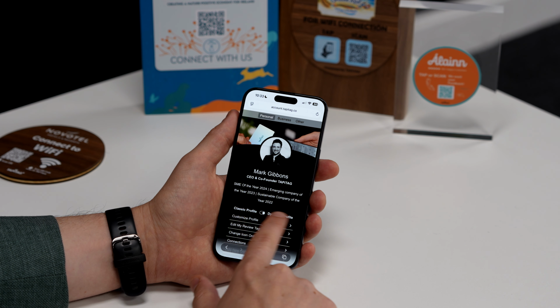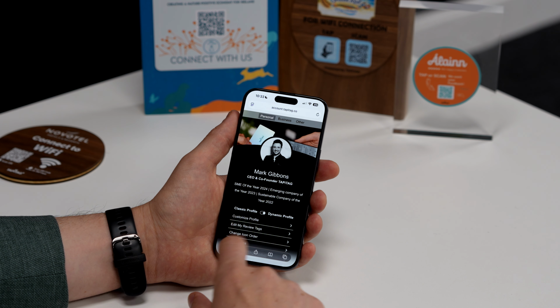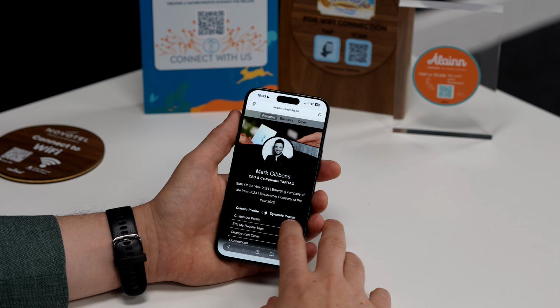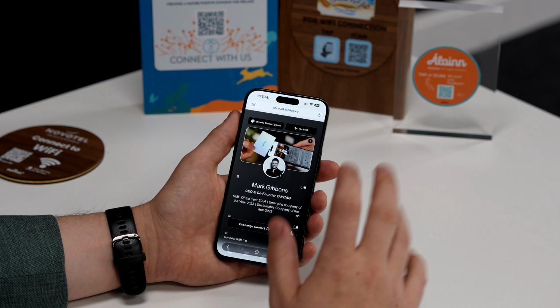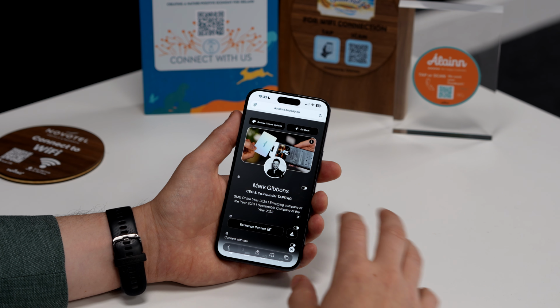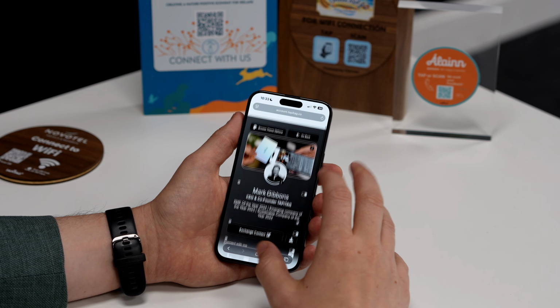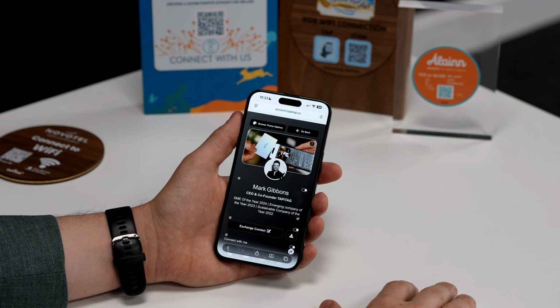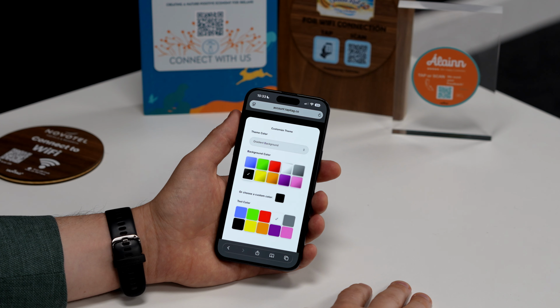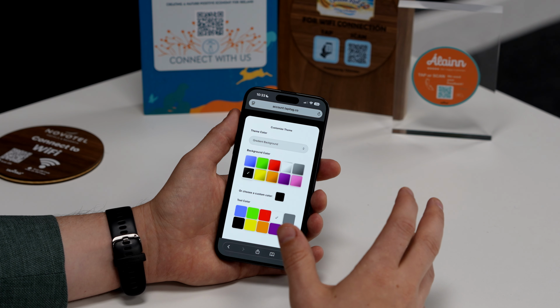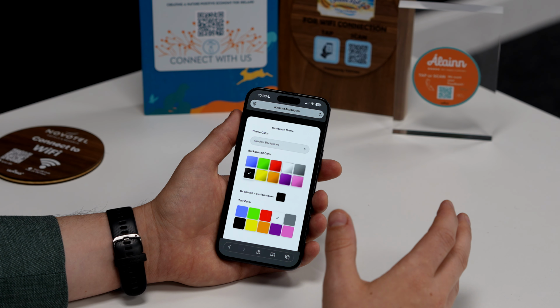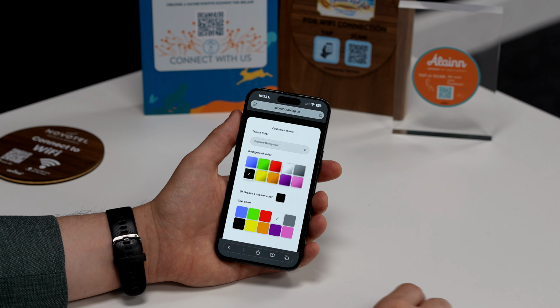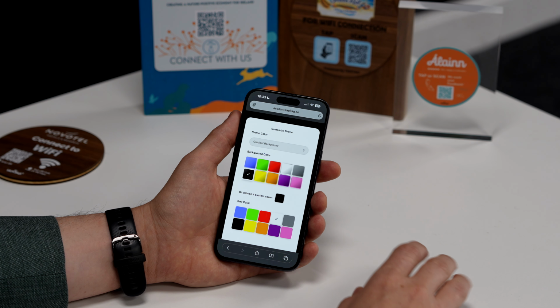Once you switch the toggle on to Dynamic Profile, you'll see Customize Profile appear. When you tap that, it gives you a live preview of how your profile is going to look. So everything is going to be up here. The first thing I would suggest is you go to Browse Theme Options. Browse Theme Options gives you way more variants, colorways, and fonts that you can choose from to really personalize your TAPiTAG profile.